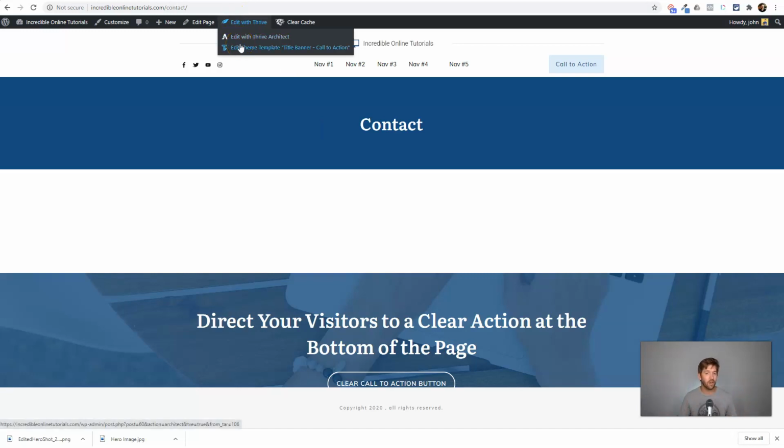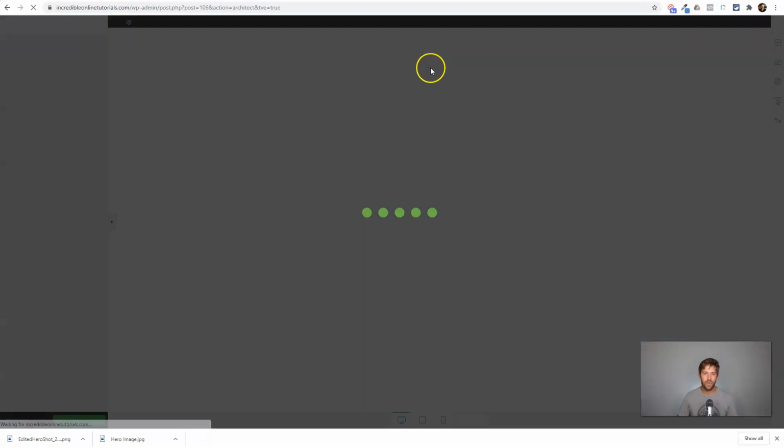So when we were designing our theme and we chose this blue banner and that call to action at the bottom, that's all part of the template. In this case, I just want to edit the content inside the page. So I'm going to edit this with Thrive Architect, and that's going to launch us into the editor that we're getting more familiar with.